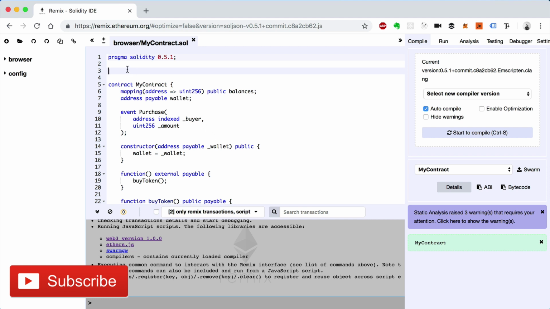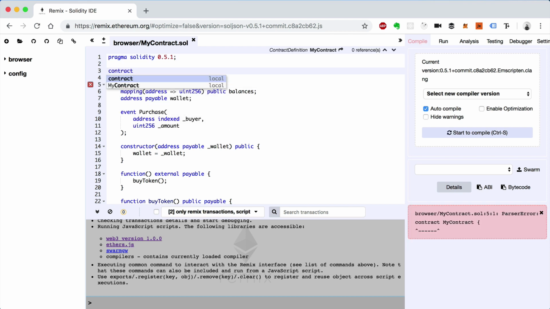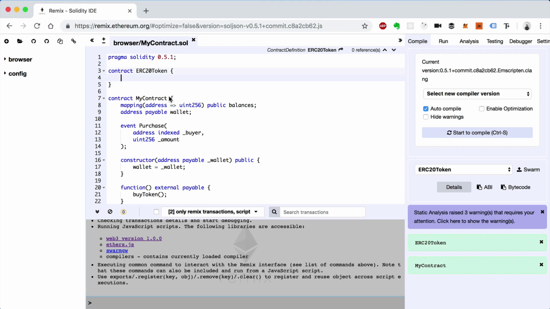And again, this is going to be just a basic, almost pseudocode example. It's not going to be a full ERC20 token, but it will give you an idea of what's going to happen when two smart contracts call one another, in a very simple example. So we'll say contract ERC20 token. And again, if you want to see more videos about ERC20 tokens, I've got plenty on my channel.